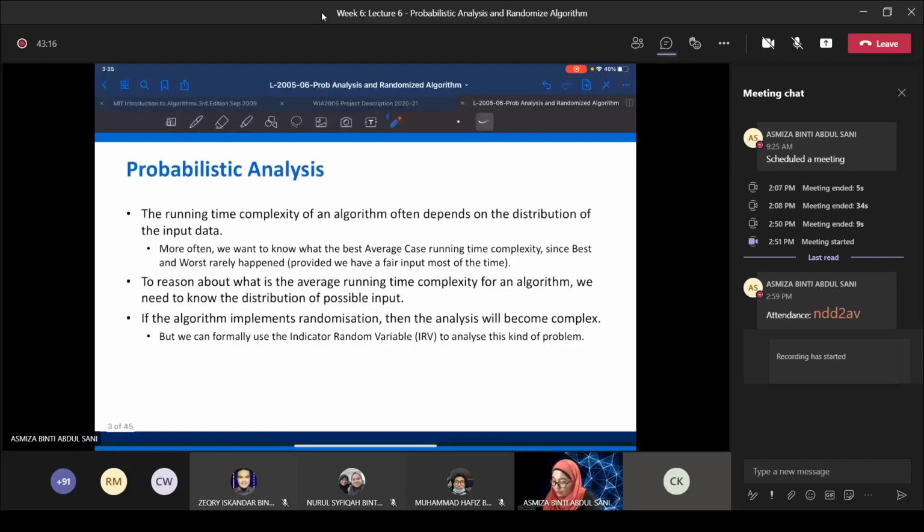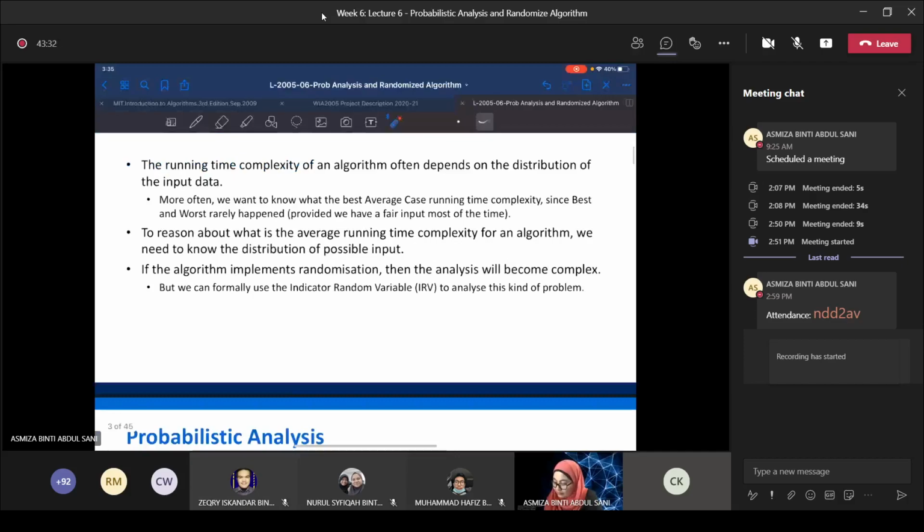So to reason about the average running time complexity for an algorithm, normally we will try to know what the distribution of the possible input is.